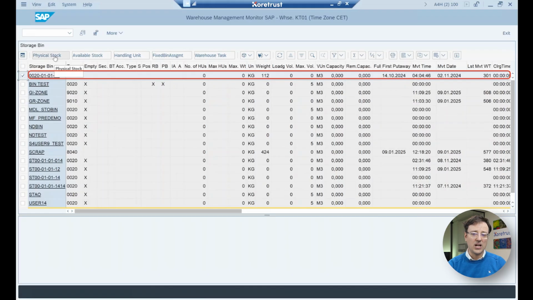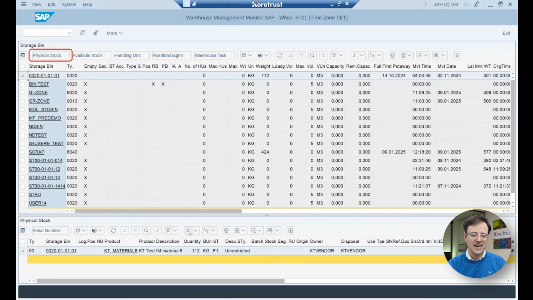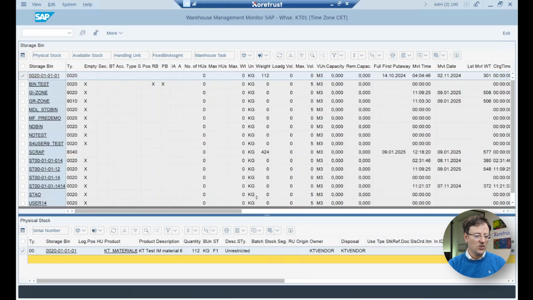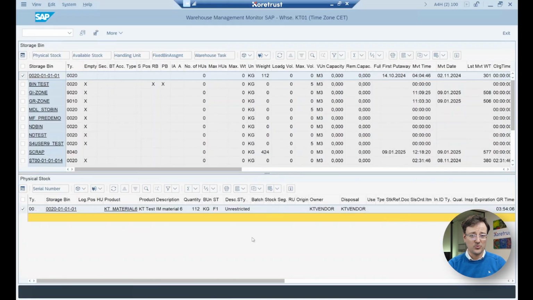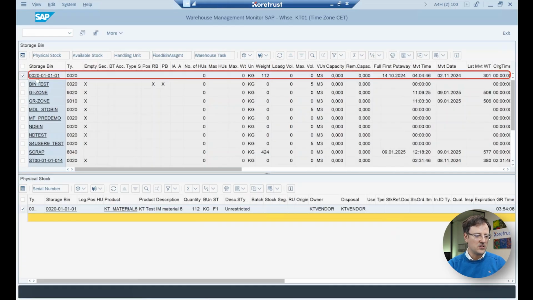bin, and what I usually do is I click on physical stock. I click on physical stock because that allows me to see all the stock, whether it's still available for picking, or maybe there's a task that is open, ready to pick some of these goods. Whatever the case, this is physically in the bin right now. And in bin 0020 010101 in storage type 0020, there is something.